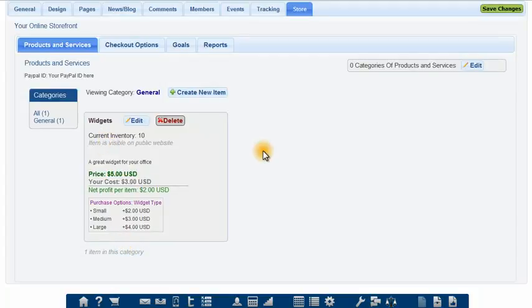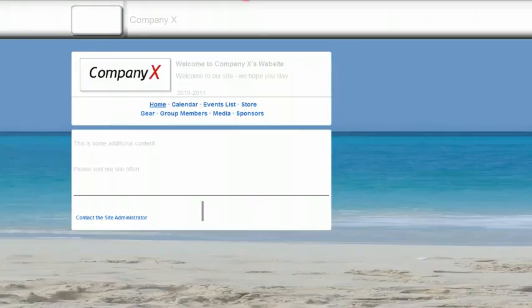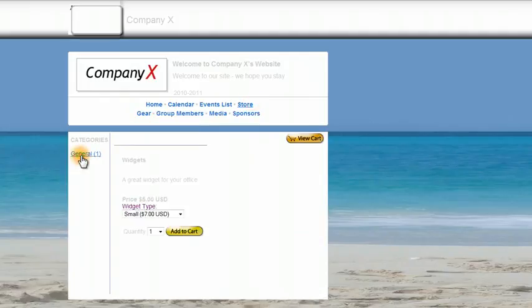There's our widget options, and then when we go to our website, we'll go here, we'll refresh, and we'll go to the store, and we'll see here's one category, and here's the widgets. Now we don't have anything featured yet, but this is how we would be able to have these show up here.